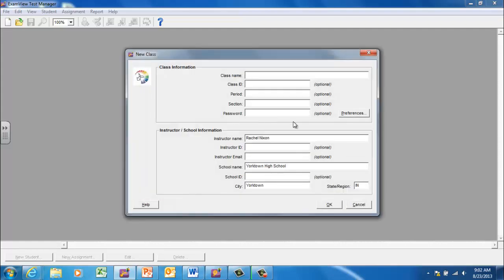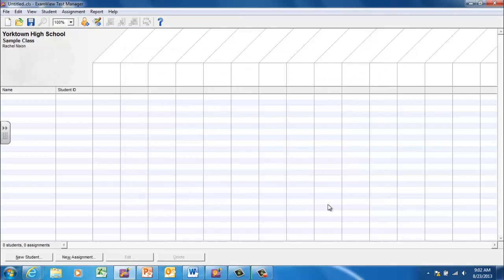Okay, class information, I'm going to call this Sample Class. All right, and my information is already punched in, so it may ask you to enter this information the first time you start ExamView Test Manager. So I'm going to go ahead and click OK.